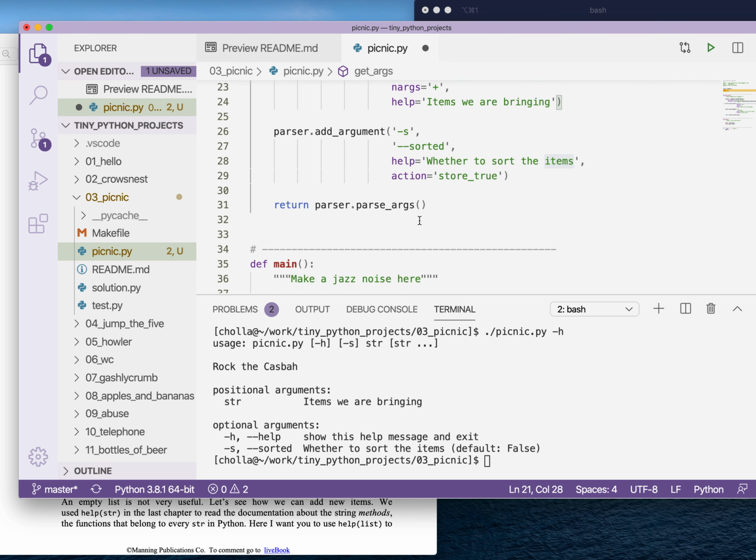So if I run it with salad, chips, and cupcakes like this, then I see it comes out with something that looks like this. Let me clear my screen and run that again. And what I can see is that if I say print args.items, what I see is a square bracket, and then salad in quotes, a comma, chips in quotes, a comma, and then cupcakes in quotes, a comma, and then an ending square bracket.